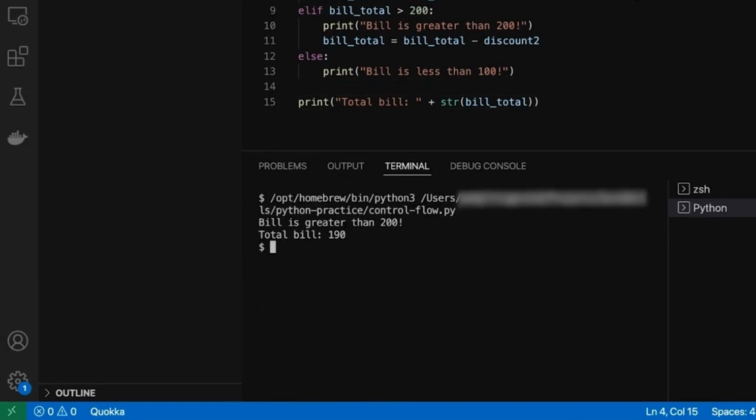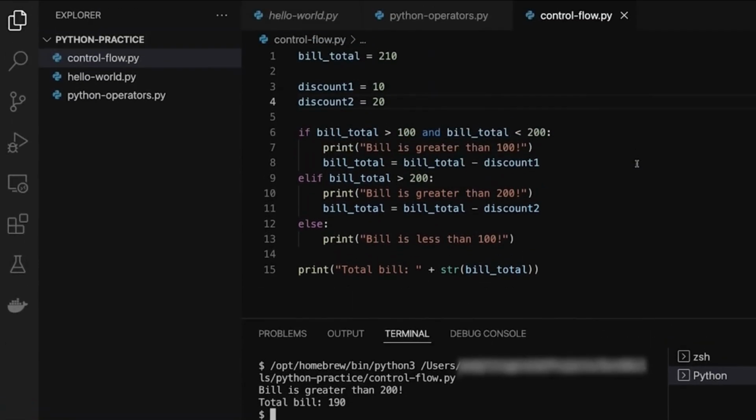Now I press Run. Notice how the program flow has changed. The first condition was not met, so the code went to the second condition where the value of bill total was compared to 200. And since it was greater than 200, the statement bill is greater than 200 was printed. The code then proceeded past the else condition because the previous elif condition was true. Remember, the else condition only executes if none of the preceding conditions are true. Finally, it printed the statement at the end of the code snippet, namely, total bill is 190. This proves that discount 2 was applied.